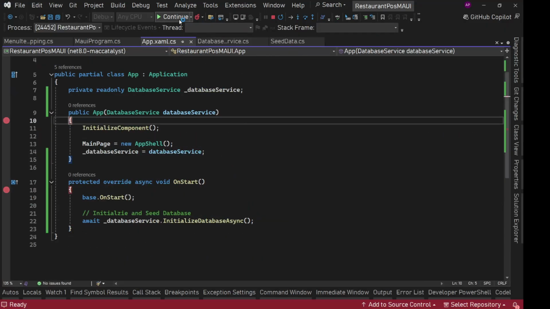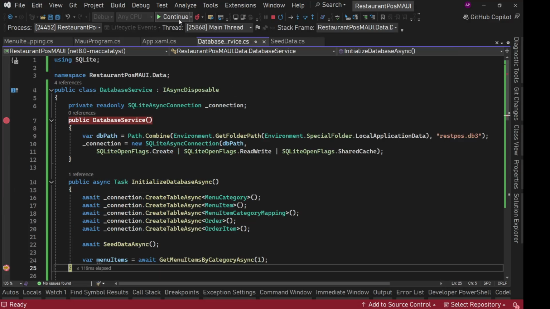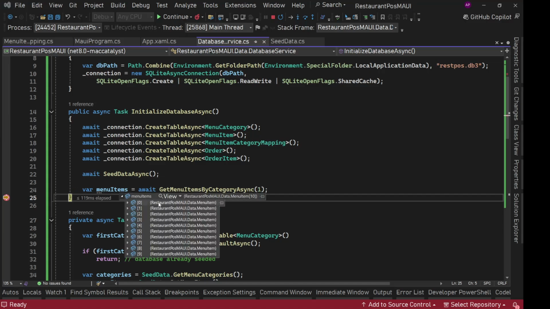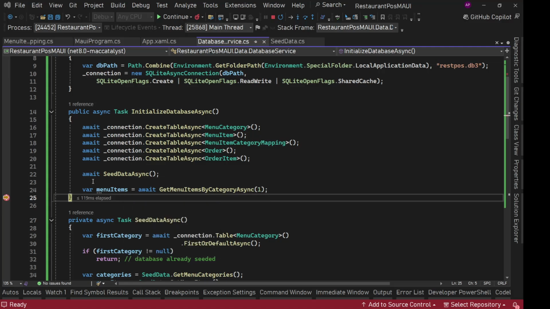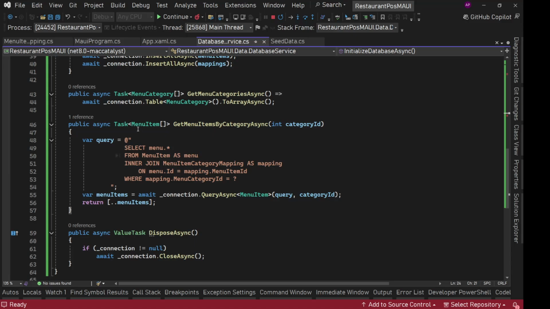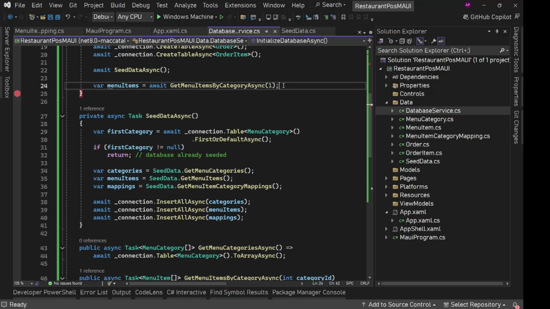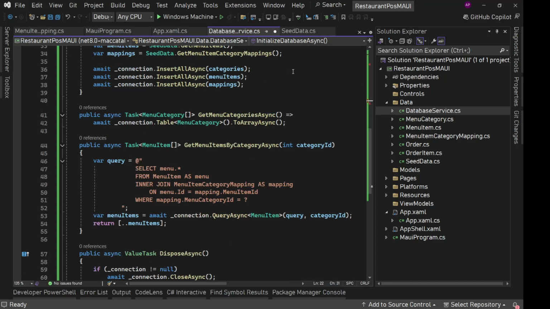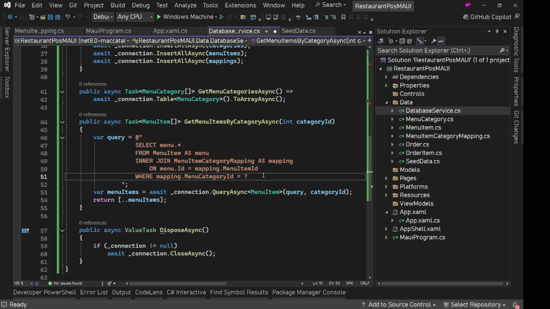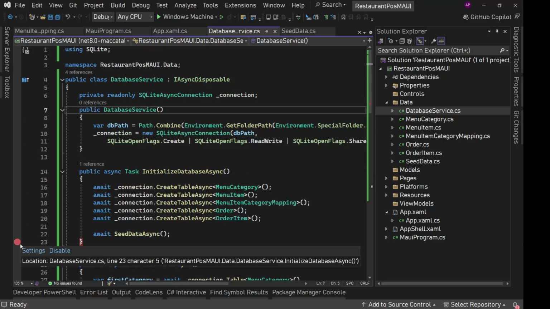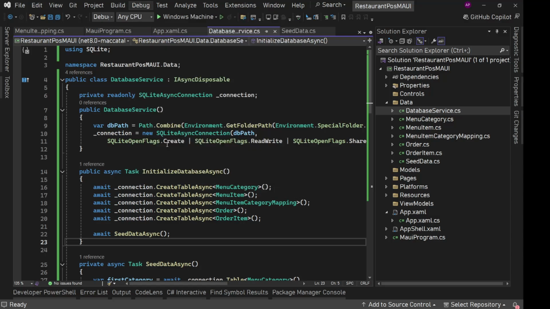I should have removed all other breakpoints. Okay, we are here. Let's check menuItems and we have 10 items. Cool. That means our query is working fine. Great. Stop and then just remove this line because we added this just to test if this query is working. Save it. And now we are good. Let's remove all the breakpoints. Disable all breakpoints. Save it. And now we are good. Now we can start working on our UI.